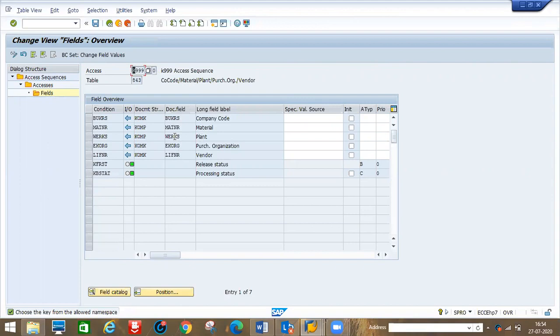Yes, sir. You got that release strategy tab for pricing procedure? Yes, sir. I got it. You got it, huh? Yes, sir. Yeah. So these are the fields.